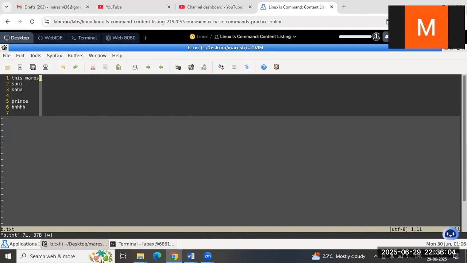Suppose I want to move to the end of this line. For that, you just use the dollar. First line end. Just press the 0 to get the starting point. If you press the dollar, you move to the end of that line. If you press the 0, you move to the start of the line.